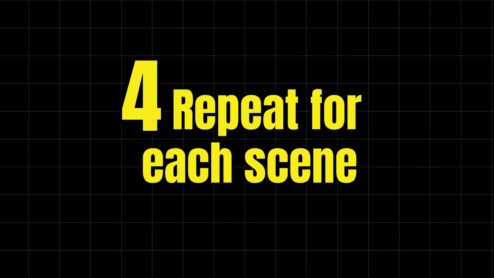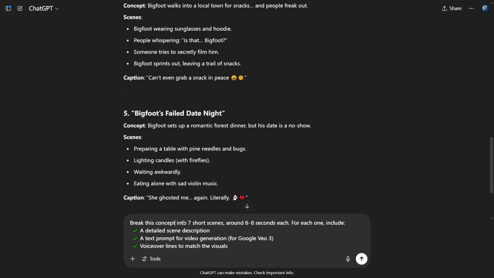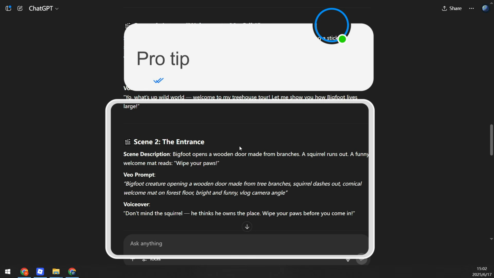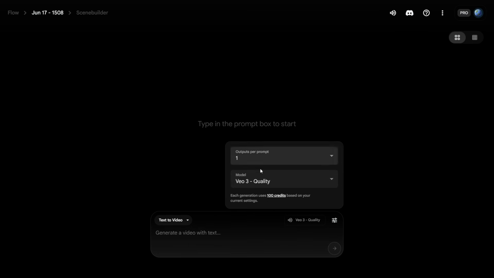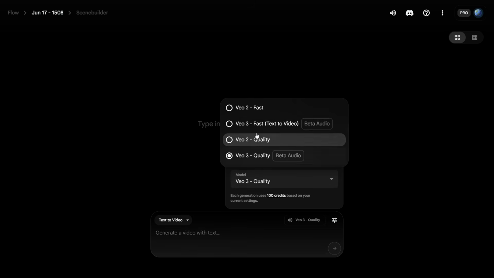Step 4, repeat for each scene. Just swap in new prompts and dialogue for each part. Pro tip, before hitting generate, double check your prompt details. You can always spice things up with light effects, character gestures, or background elements.